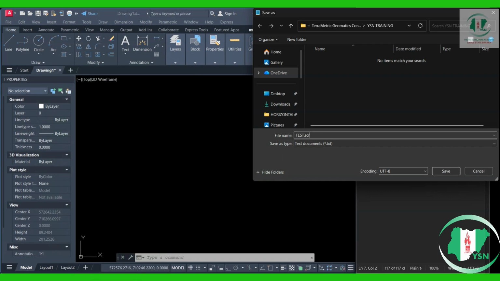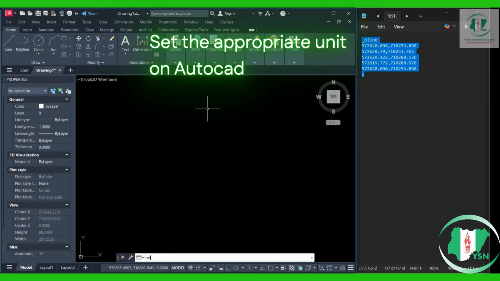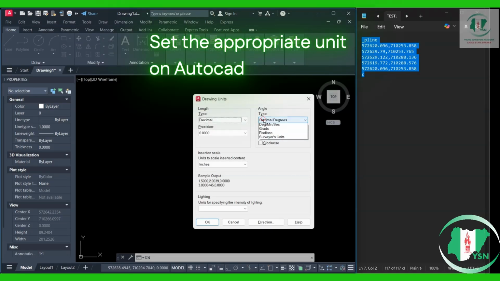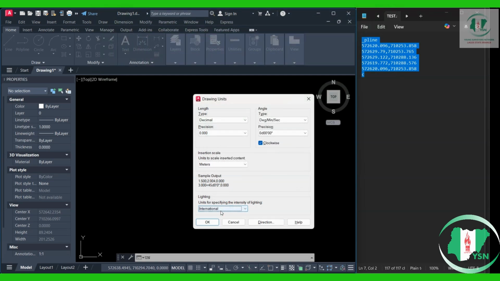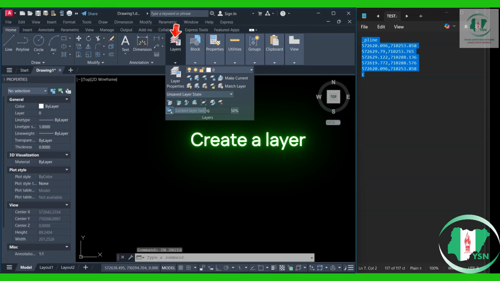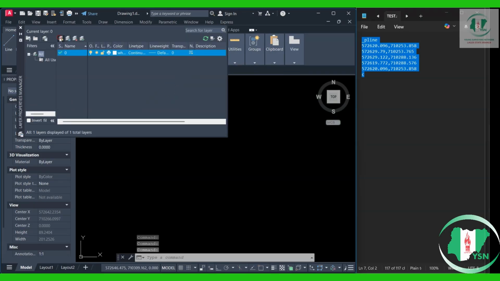Good, saved. So first I have my AutoCAD screen, and I will firstly set my units: angle to degrees, minutes, seconds, precision to degrees, minutes, seconds, clockwise direction, precision 3 decimal places, inches to meters, direction to north, okay. Then after that, I will create a layer. It's very important for you to have your work done on a layer.